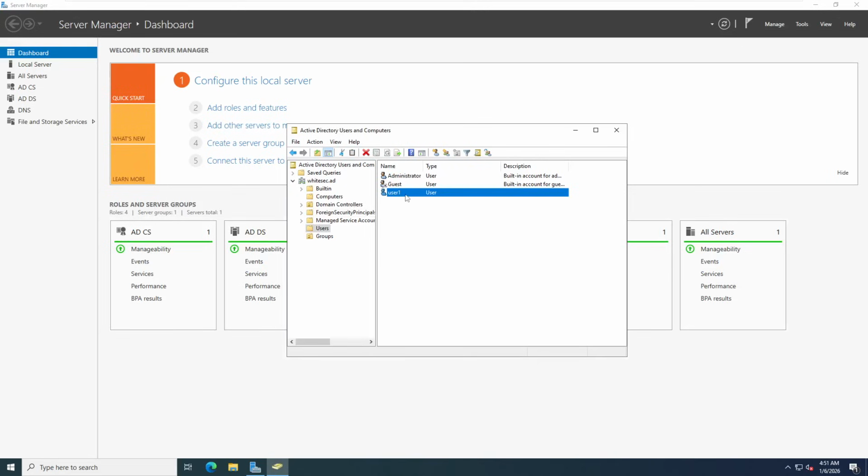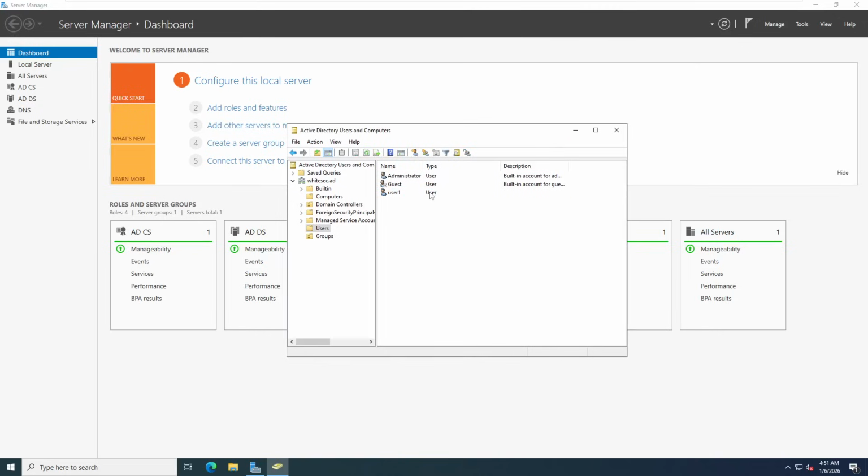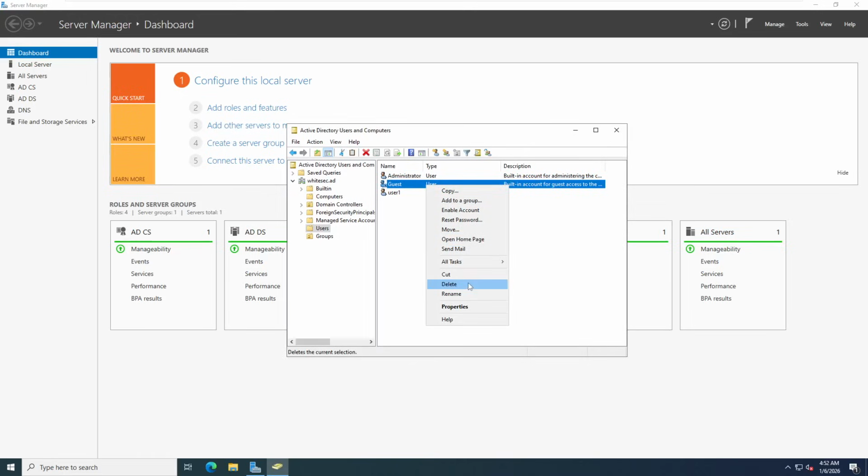If I double click it and click on member of, you see it's just a member of domain users. This is just a normal user who has access in groups. Now see this guy guest is also a system user. If you see the same thing here, it's a built-in account for guest access to the computer and domain. Mostly we remove this. It's not necessary in our case, but we can also take advantage of this user as well.